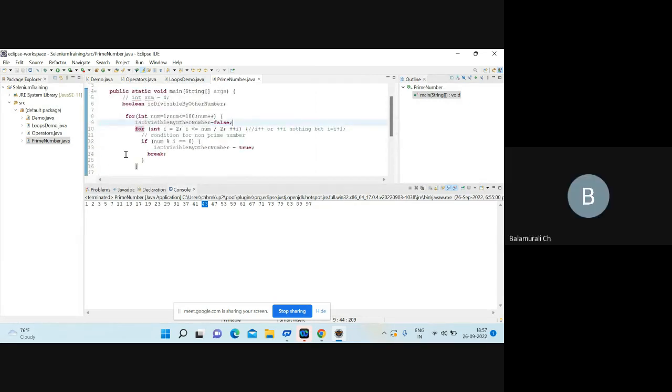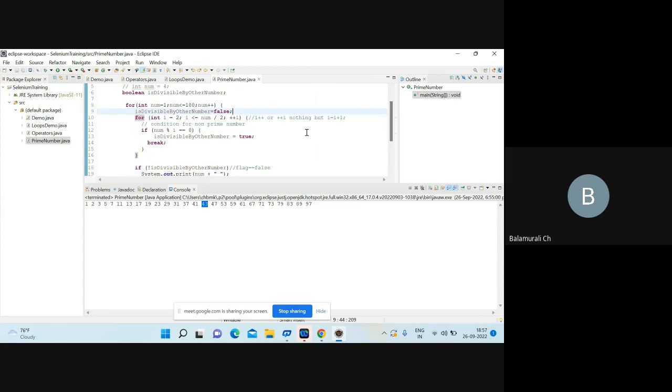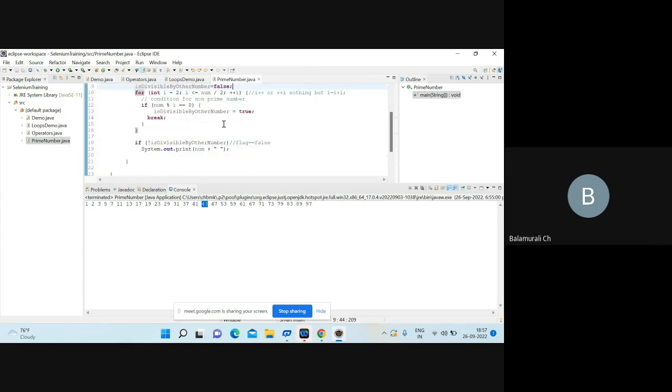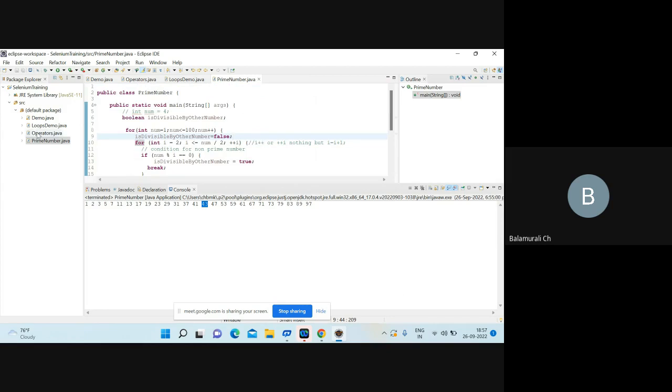So as of now, we discussed some data types, some operators, and the different loops. For loop, while loop, we have discussed. And this is a sample program for prime numbers. Like this, we have so many programs we can try. I will give them after this class. So let's move on to another concept. We have the switch case.